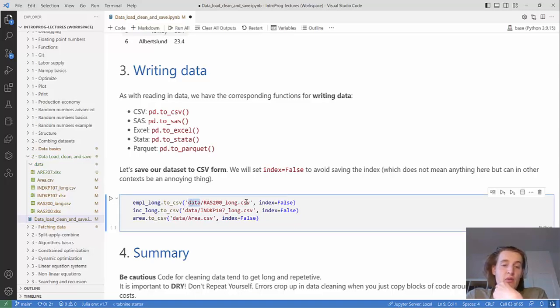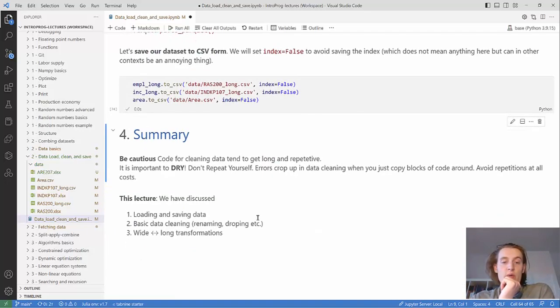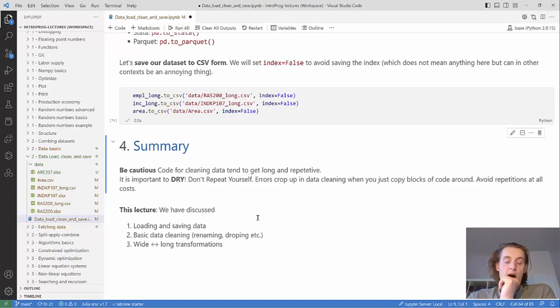And there you just write the folder you want to go to and the name and the file type. Sometimes you have to write the file type in explicitly even though you already wrote it in here. Here we set index equal to false for all the rows because the index doesn't matter for us, so it doesn't make sense to have it saved. So today we have been looking at how you load a data set, how you clean it, look at it, and how you save it.